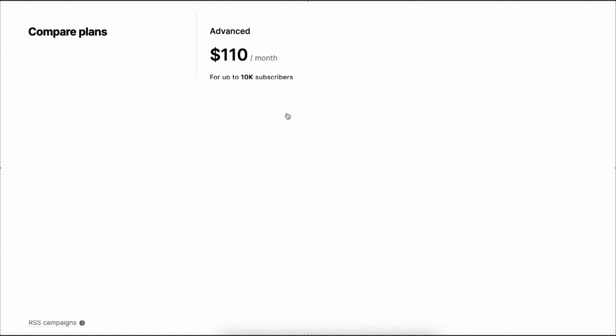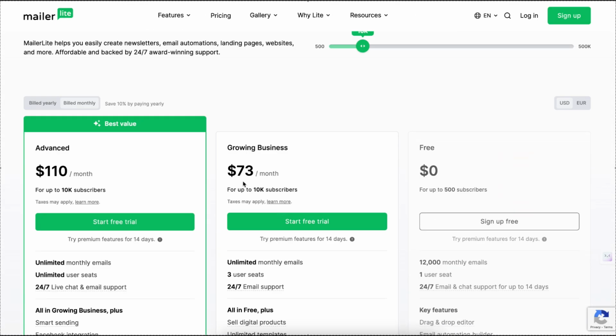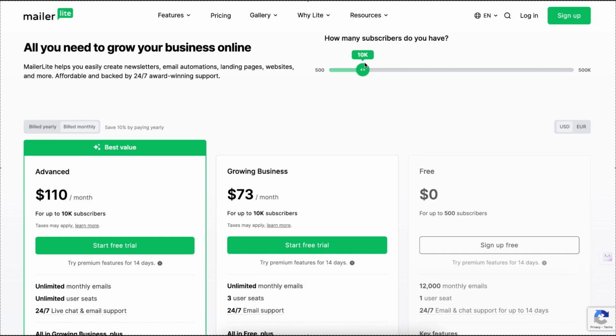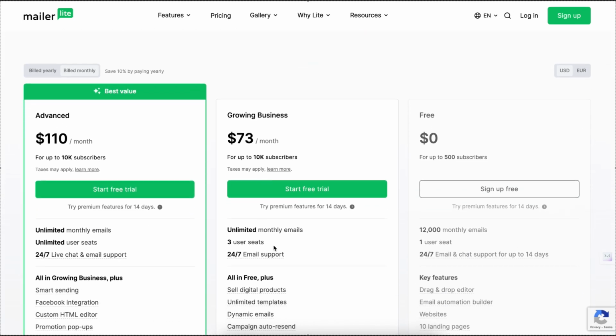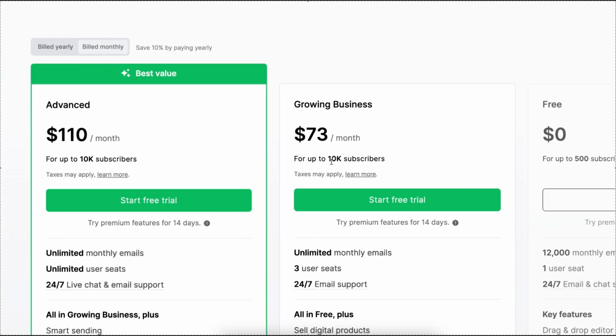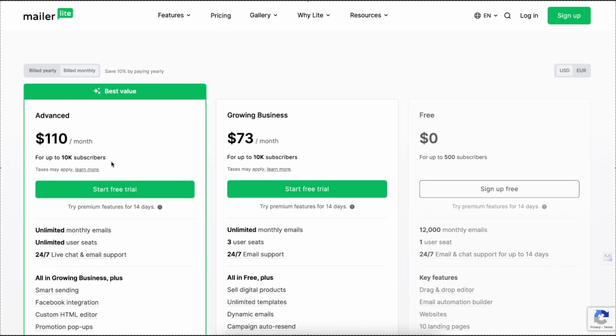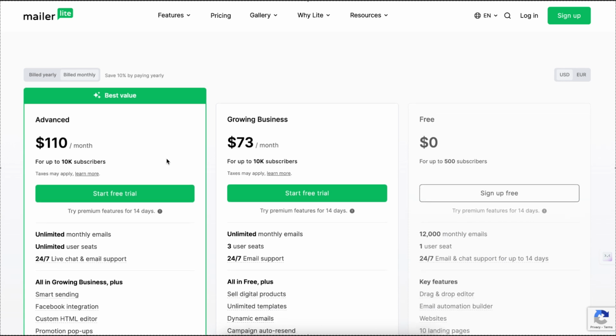And for paid plans, the Growing Business plan is $73 a month for, again, 10,000 subscribers, which is really good. And you also get an unlimited amount of emails, because some of the software caps how many emails you can send, even if they are cheaper, which is important because you might hit the limits before you hit the amount of subscribers. And the Advanced plan is $110, which is, honestly, when you look at all of the features that you get, really amazing value for money.